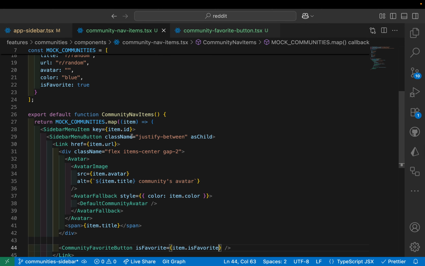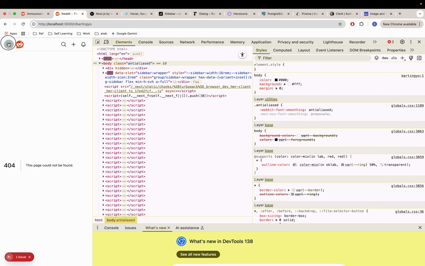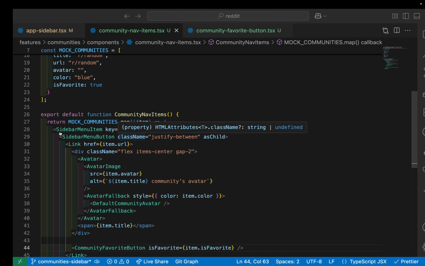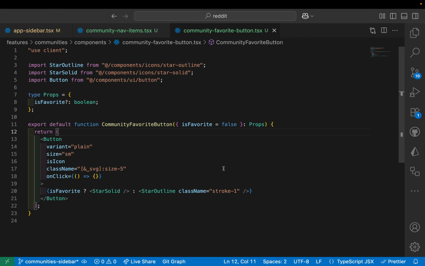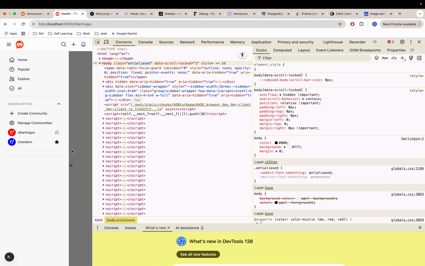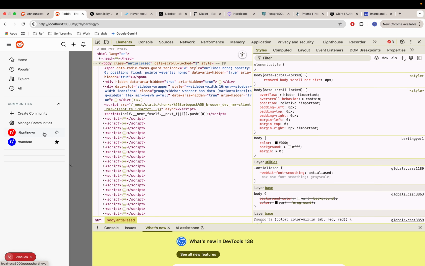Okay, looking good. Let me just quickly take a look. Yeah, still nothing changed, right? Somehow we need to prevent the event from bubbling up. So let's go to community favorite here. I'm gonna accept the event here, and then event dot stop propagation. If it's not working, I need to find an alternative solution. Okay, so here, yeah, bubbling up doesn't prevent, right?